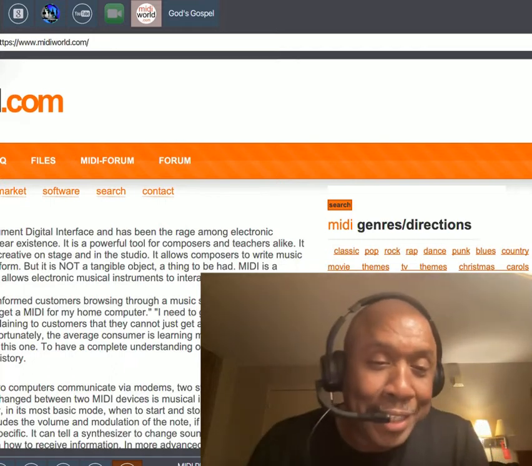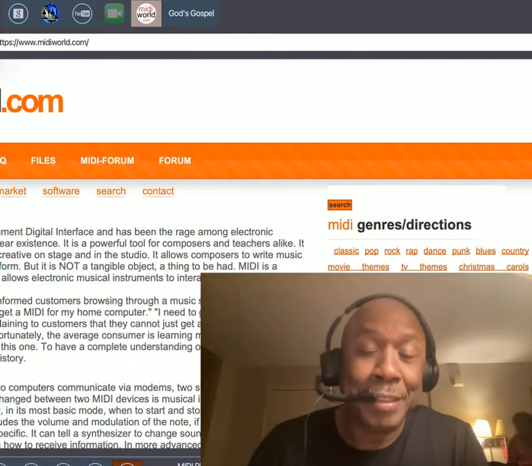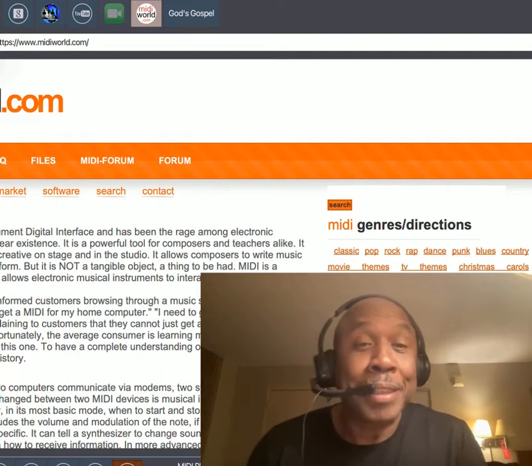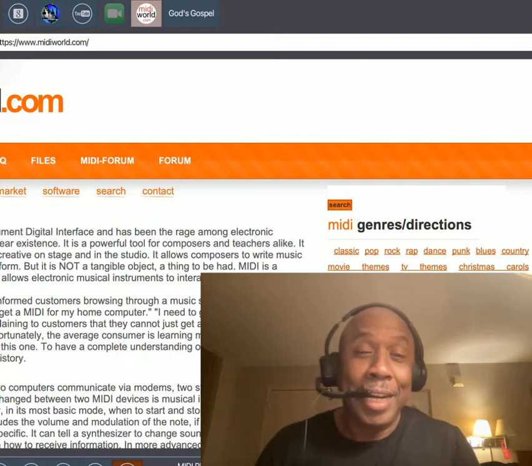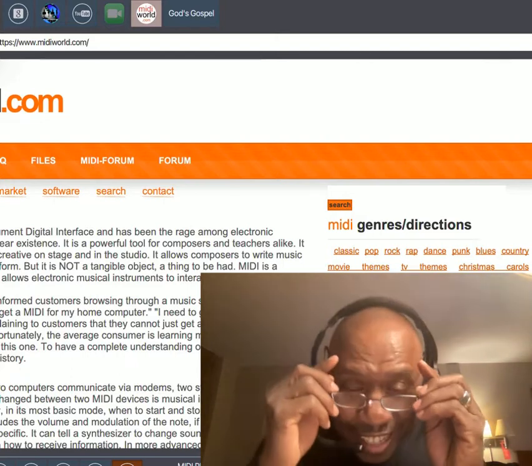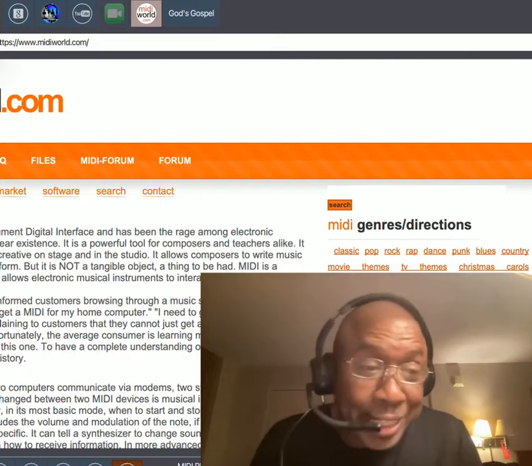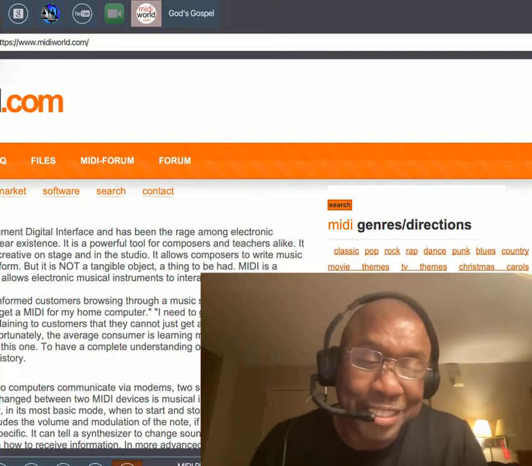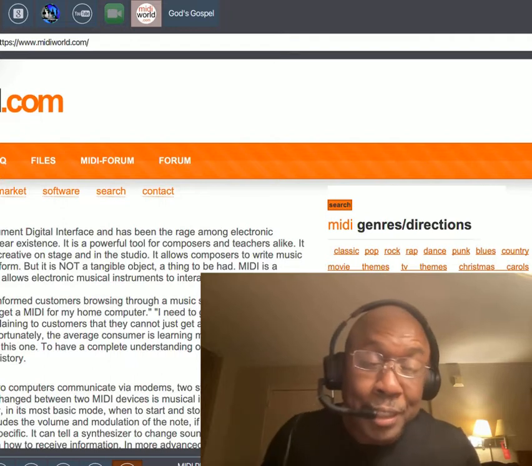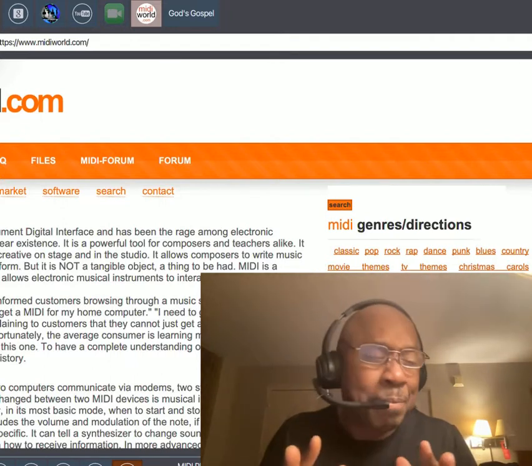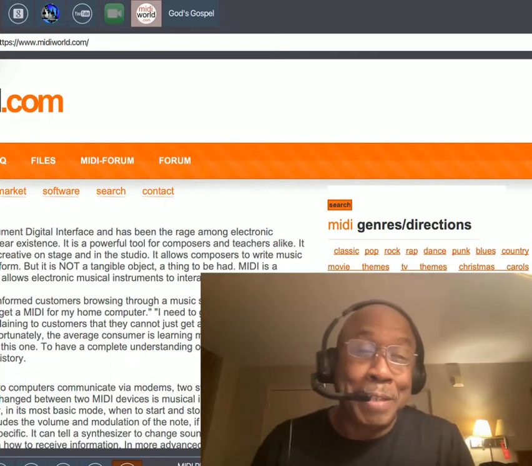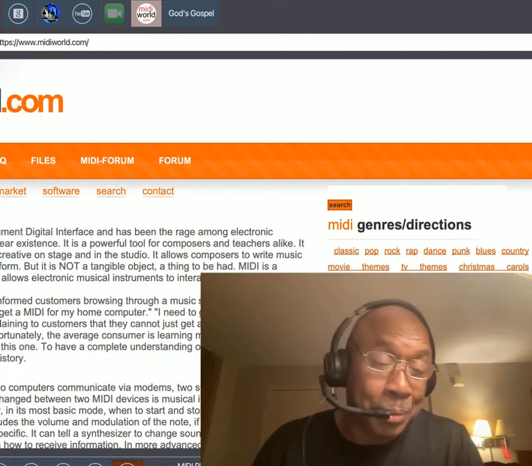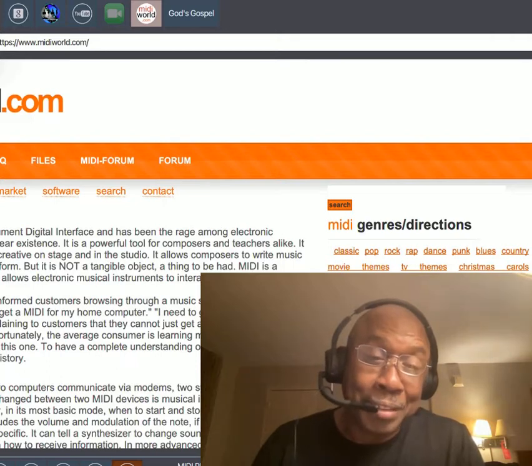MIDI stands for Musical Instrument Digital Interface. Again, MIDI stands for Musical Instrument Digital Interface. It has been the rage among electronic musicians throughout the years that it has been implemented. It's been like the discovery of the wheel in music, like the discovery of the truck. You know how we had cars and now we have trucks and planes and all kinds of stuff. MIDI in music is something like that.